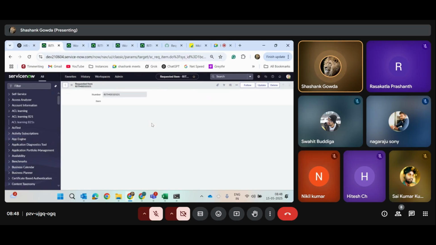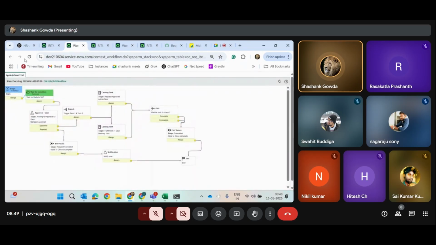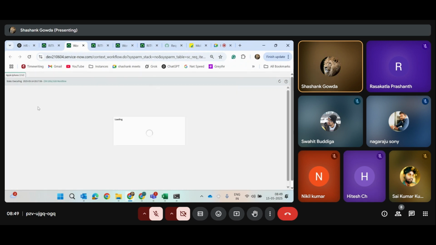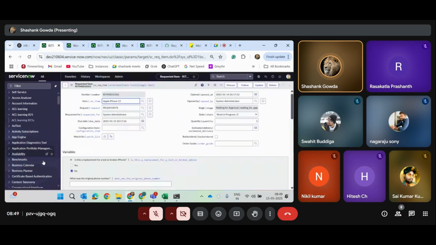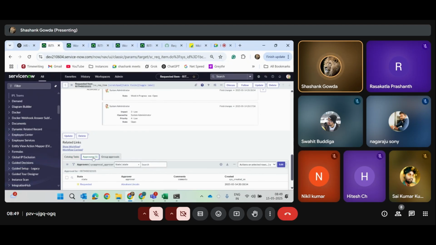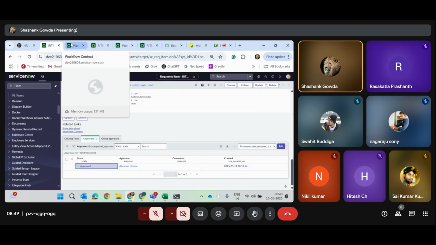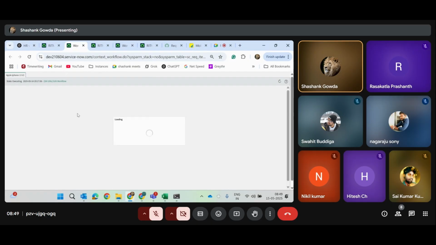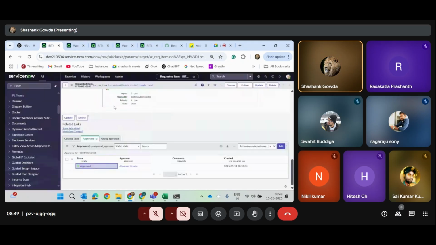So there will be different scenarios for different catalog items. So we moved the state to work in progress. So an approval has been generated. Go to the request item. So you can see there is an approval generated. Approve it. Come to workflow. Refresh the form. There are some tasks got generated. If you complete this task, it will move to end.